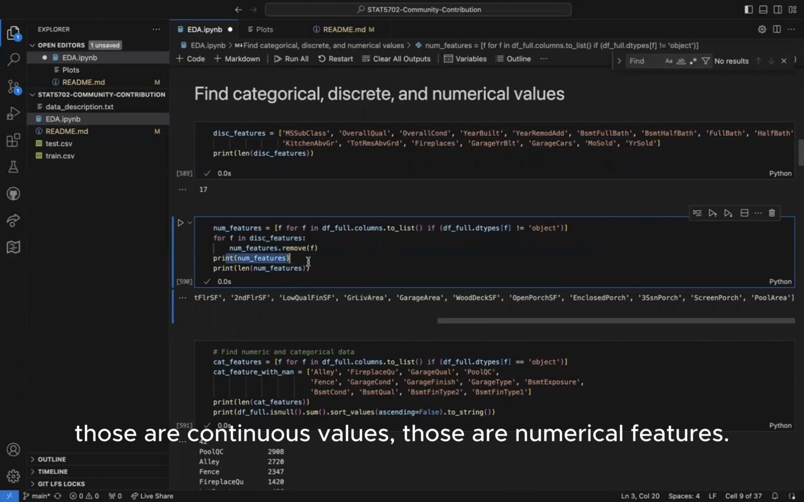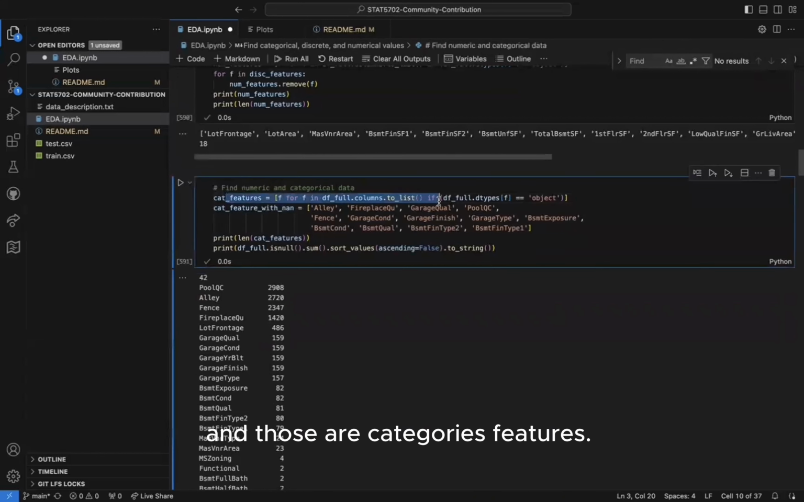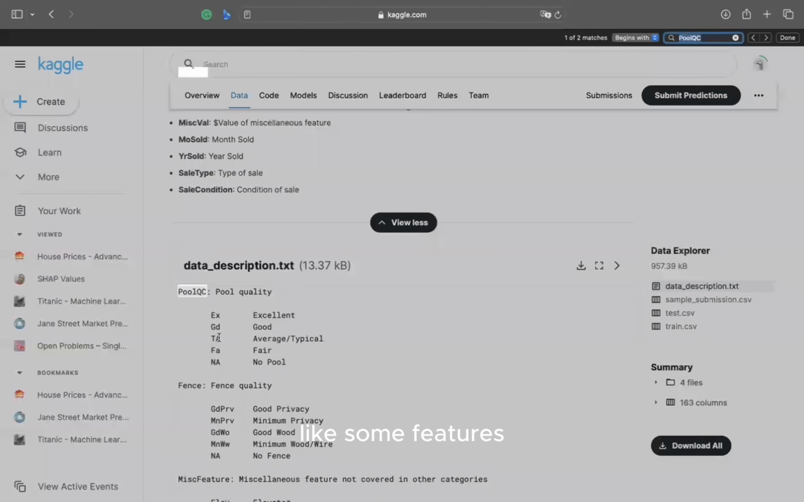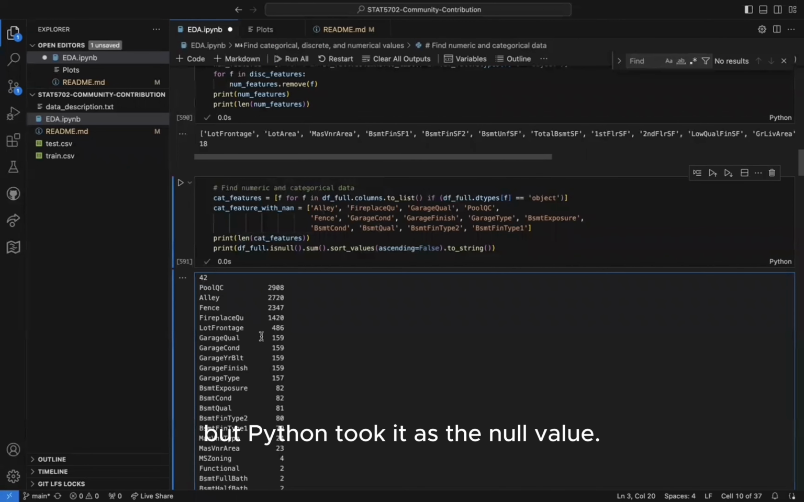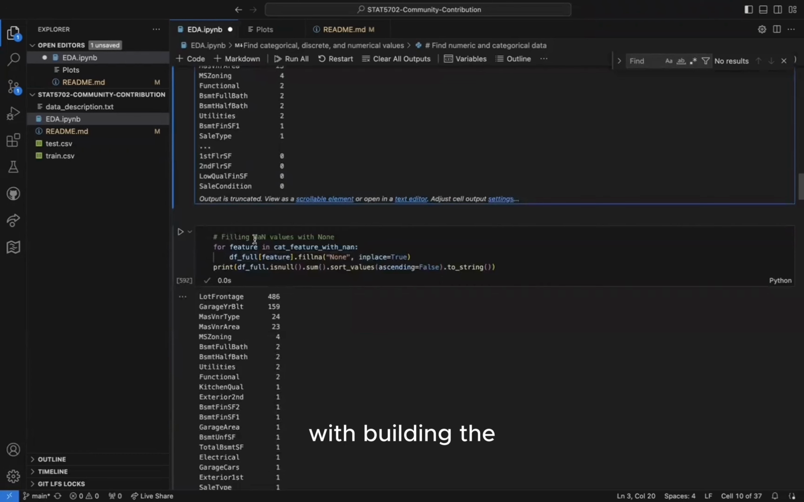Those are continuous values, those are numerical features: 18 continuous features, 17 discrete features, and those are categorical features. You may wonder what they are. For the categorical features, you can look at them. Some features have almost 3,000 values. NA is also a well-known category, but Python took it as a null value. So what we need to do is convert those null values into a category. That is what we do: we fill the null values with 'null'.